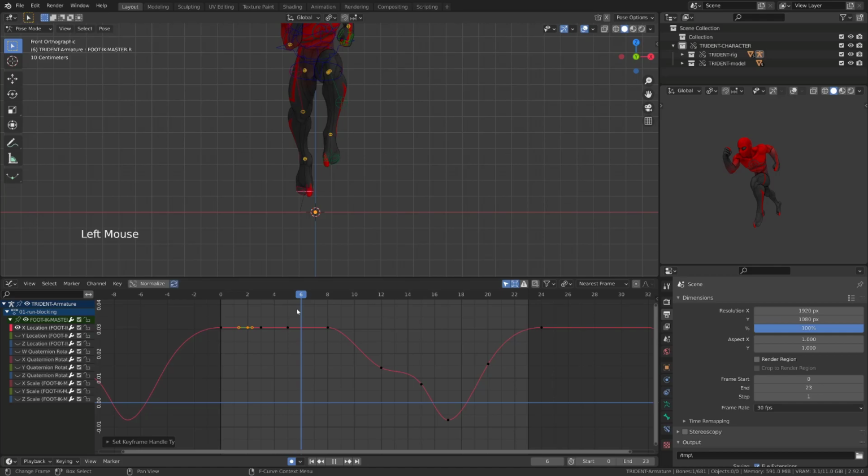To do so, I will convert keys on frame 2 and 5 to vector, and get rid of any keys in between.